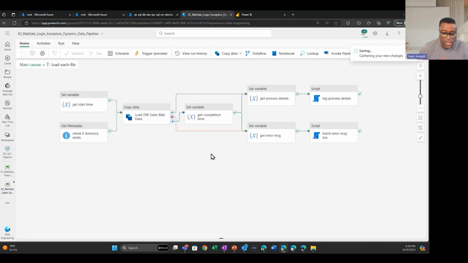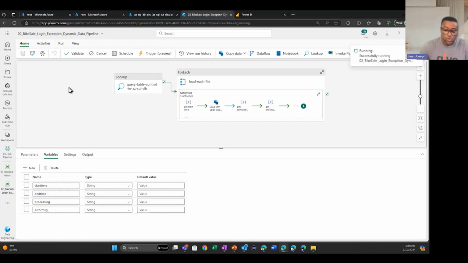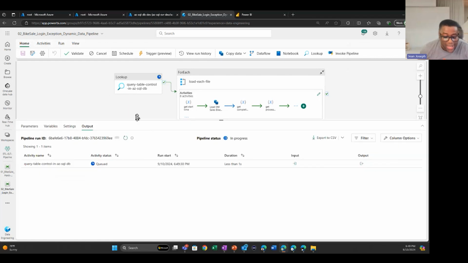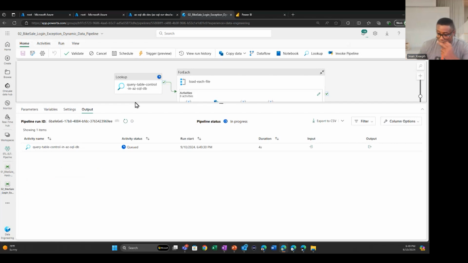Let's execute this. I want you to notice that it is executing. So it's going to grab that information from SQL Server using the key lookup. And then after that, it's going to go and load that data. So we're still on time. Don't worry.